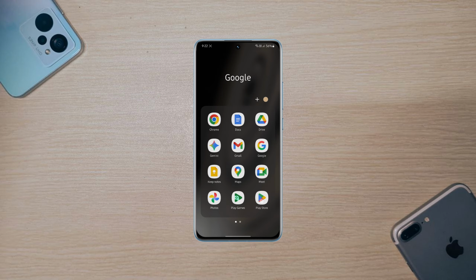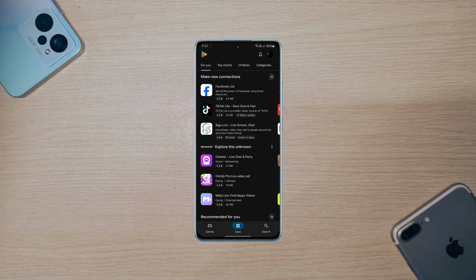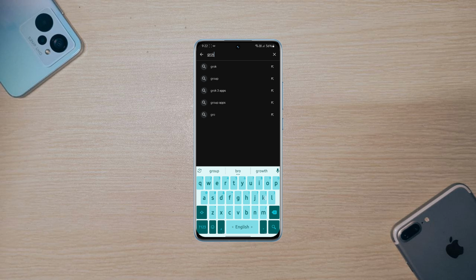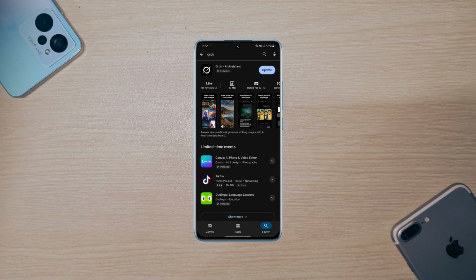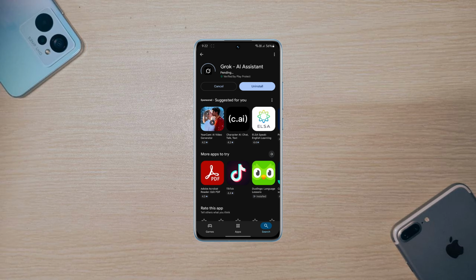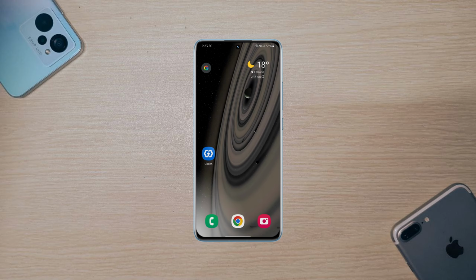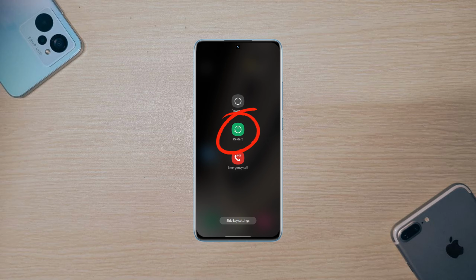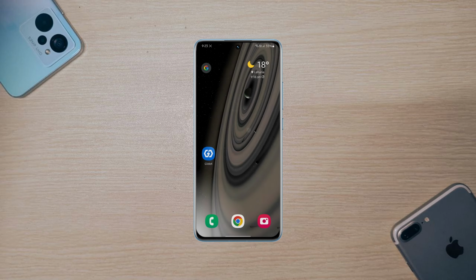Then open Google Play Store. Search for Grok. If you have an update, then update it. Restart your device. That's it.